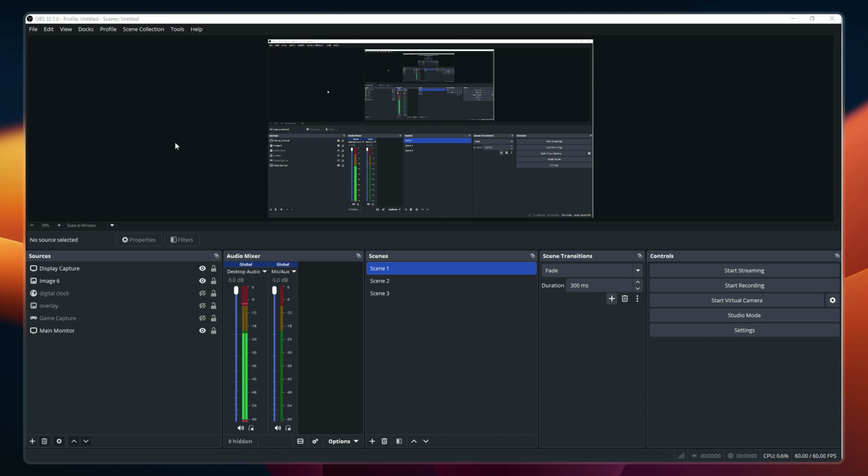Hey everyone, today I'm going to teach you how to make a video loop on OBS or continuously repeat on an overlay. Without any further ado, let's get started.